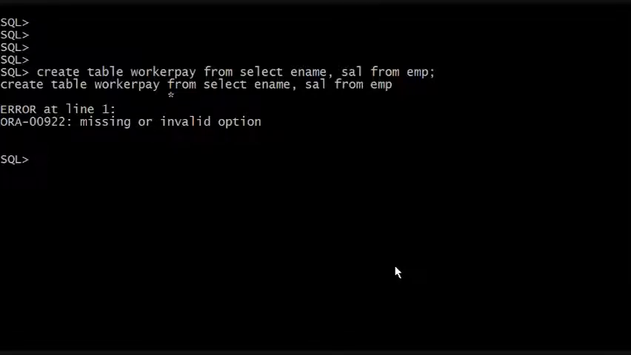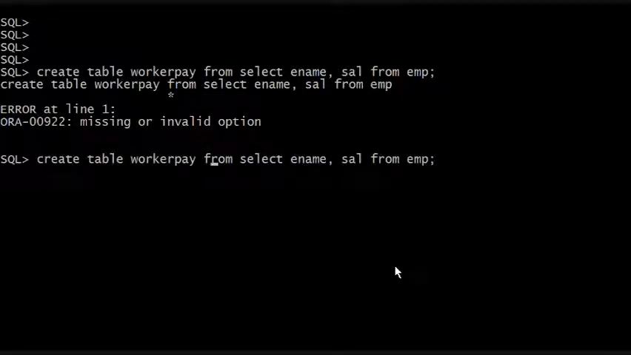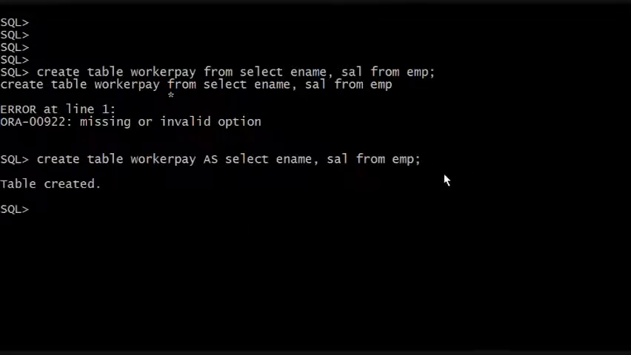Let me see. Oh, I did from. I should have said as. Create table name as select and whatever you want to select. Table created. Okay? So pay attention to the syntax of creating a table from another table. Create table, the new table name, as. As you can see, I made a mistake. I put from. It should be as. Create table name as, and whatever you would like to select from that table.